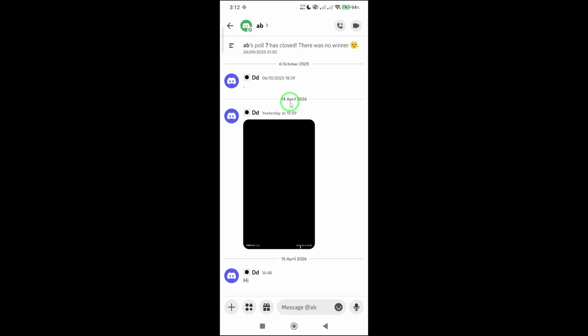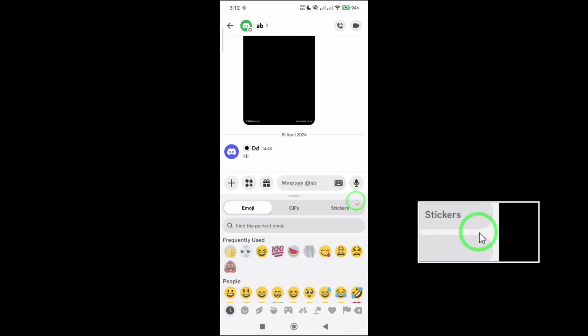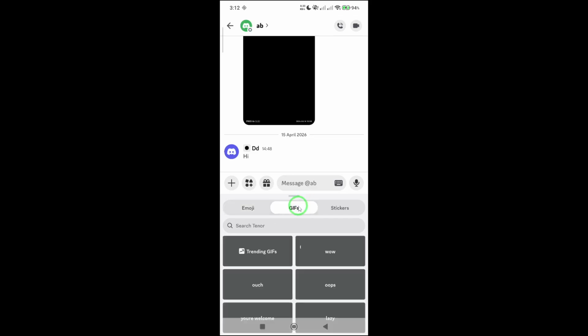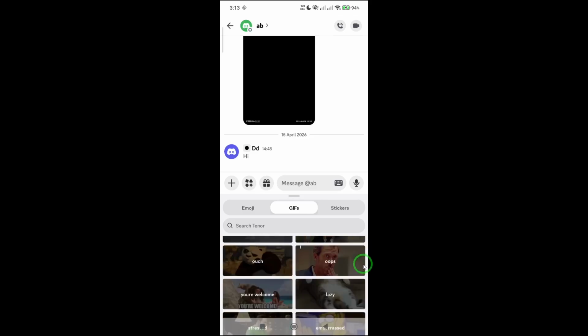When you're ready to send something fun, tap on the little emoji icon right next to the typing field. You'll see a few options pop up, including emojis, stickers, and GIFs. Tap on GIFs. This is the section where you can browse through tons of animated images perfect for expressing moods, reactions, or simply making the chat more lively.